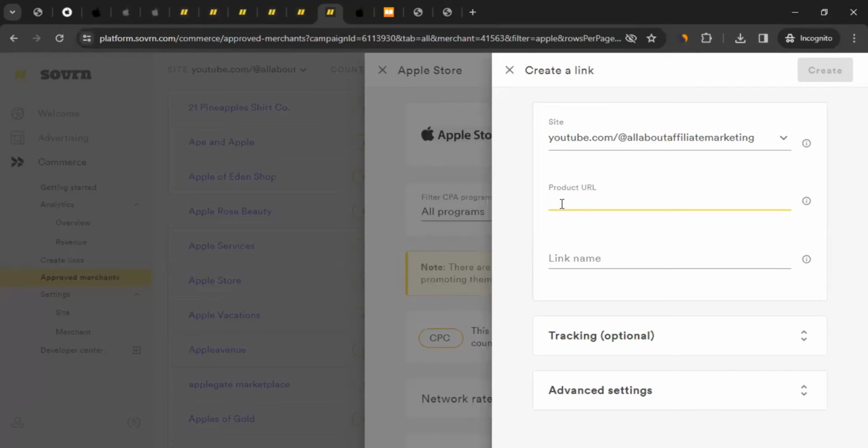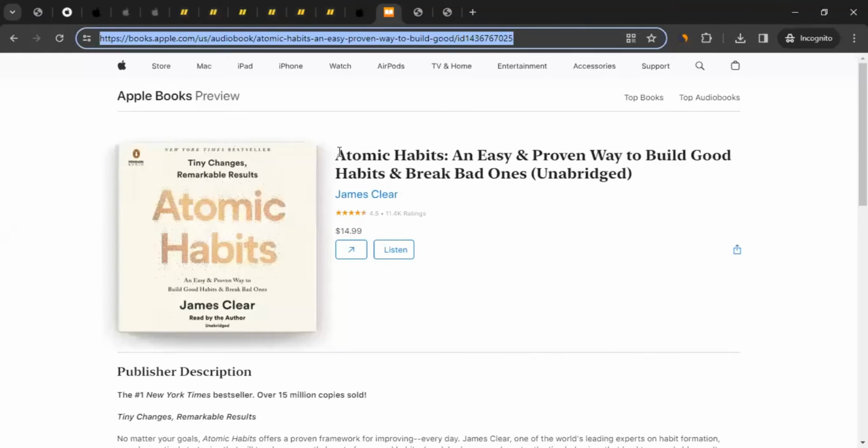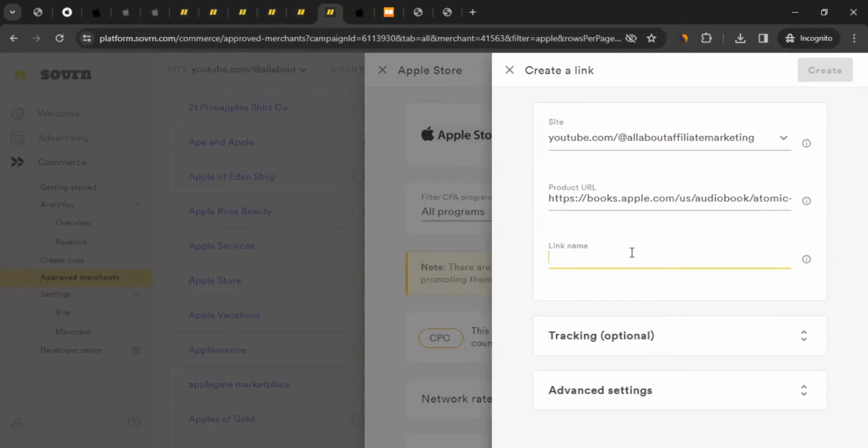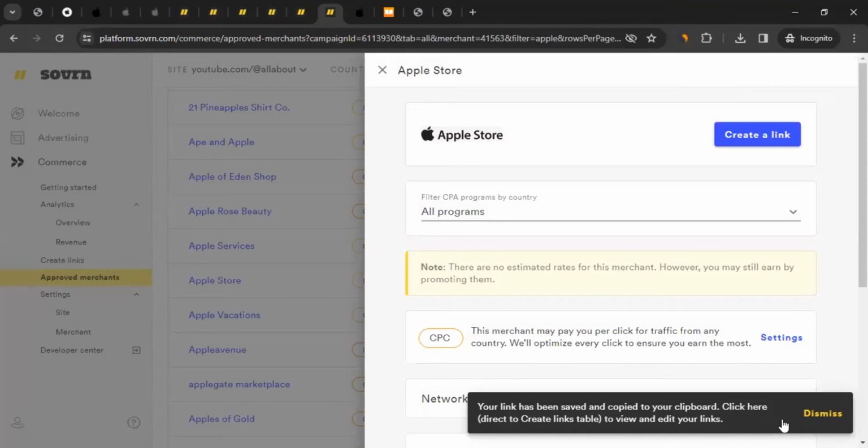And then you can enter your product URL too. And here you can mention the name of the product. So in my case, I'll just go with this as the name. In your case, whatever the product name is, you can mention here. I'll decrease the length to just Atomic Habits book. And then once you have entered the product URL and the name of the link, you can click on create, and this will create a tracking link for you.